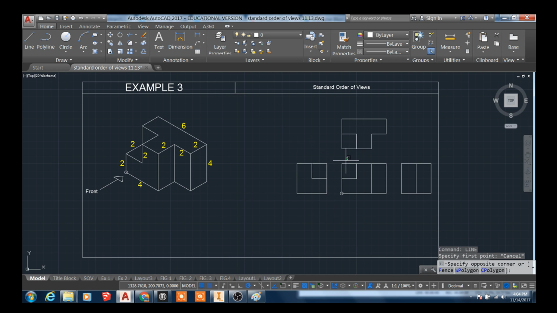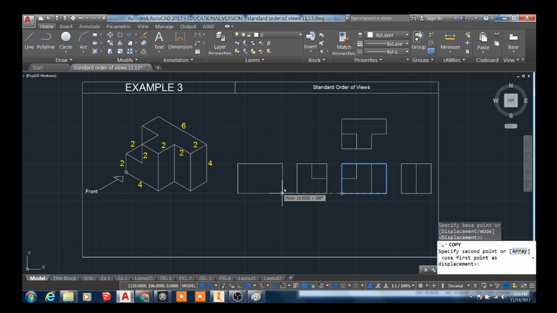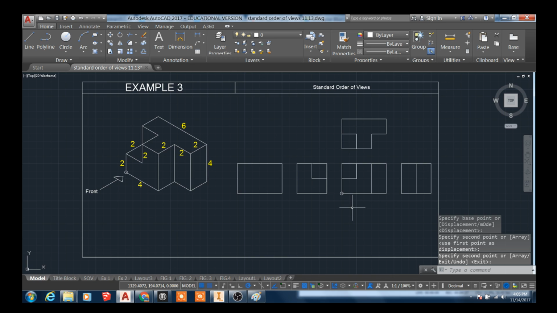So the back view will be the same outline as the front. And what I'm going to do is copy the outline. So I'm going to go to Copy, Base Point, drag it over 2 spaces away from the left side view. And that's actually the back view. That's just one big huge plane in the back.